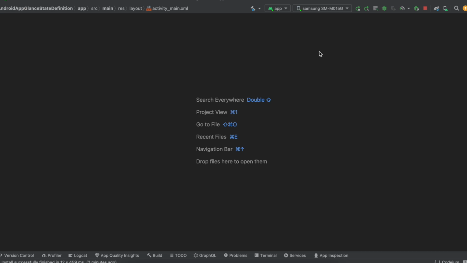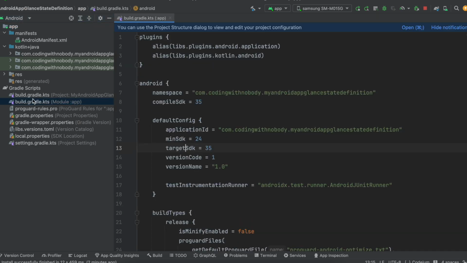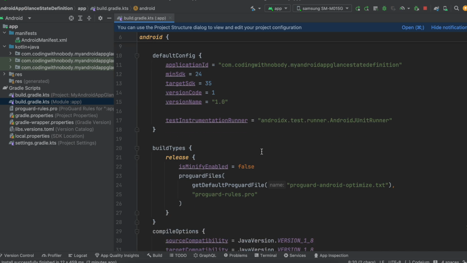Like I told you, I have created an Android application using XML layout, the empty views activity, but you can use Jetpack Compose as well, no big deal. Once that is done, you will have to go to build.gradle.kts, and firstly make sure the compile SDK as well as target SDK are at least 35. That's what I am using.